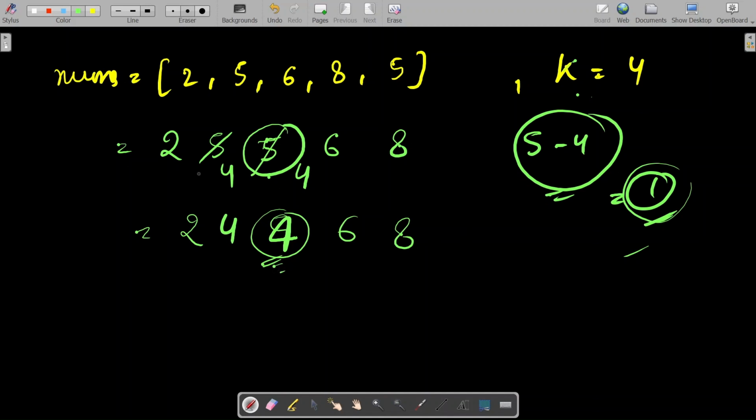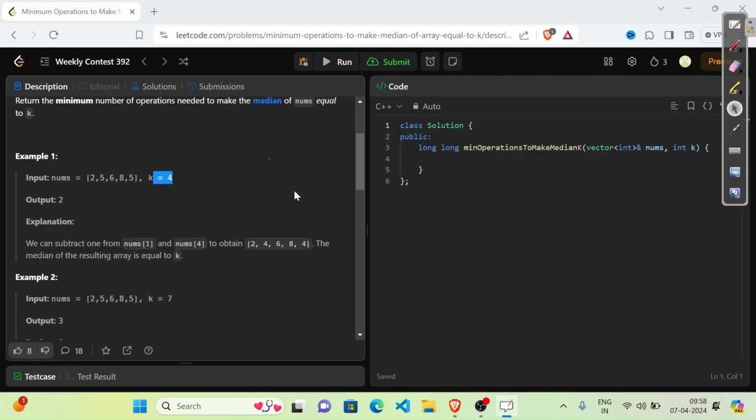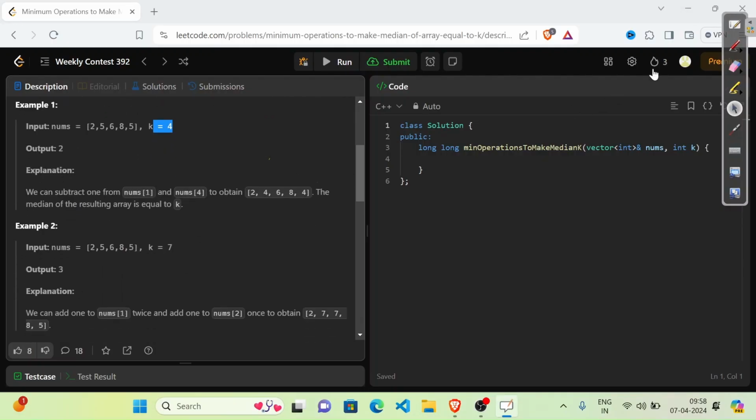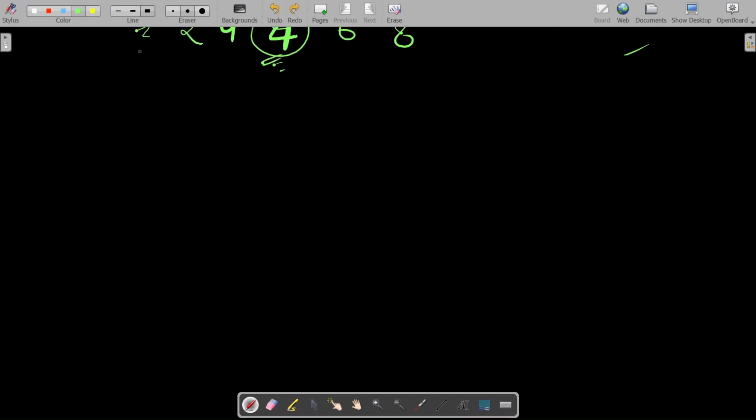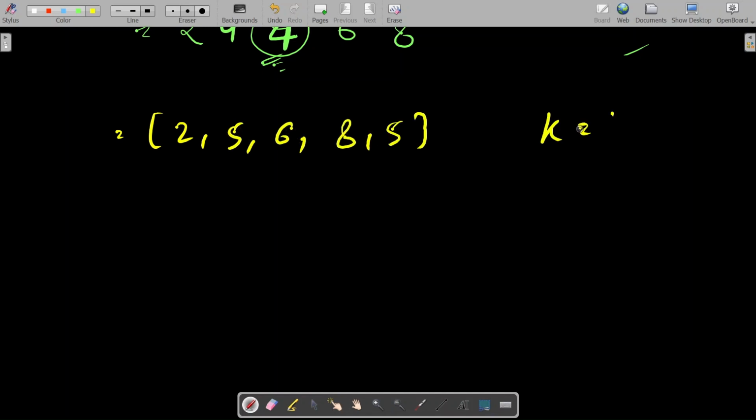Good. So what we need to do is decrease all the elements greater than 4 up to the median, right? So even after incrementing or decrementing the elements, they will be sorted again, and then we will be able to get our median as k, right? Let's see the second example as well: 2, 5, 6, 8, 5 and k equals 7.